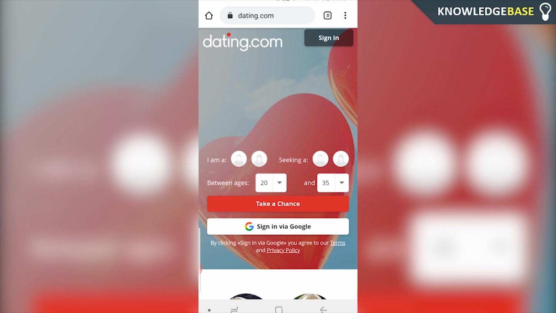How to delete your dating.com account on the phone or mobile. If you're looking for a tutorial which shows you how you can do that on computer, I'll leave a link in the description below so you can click on that.